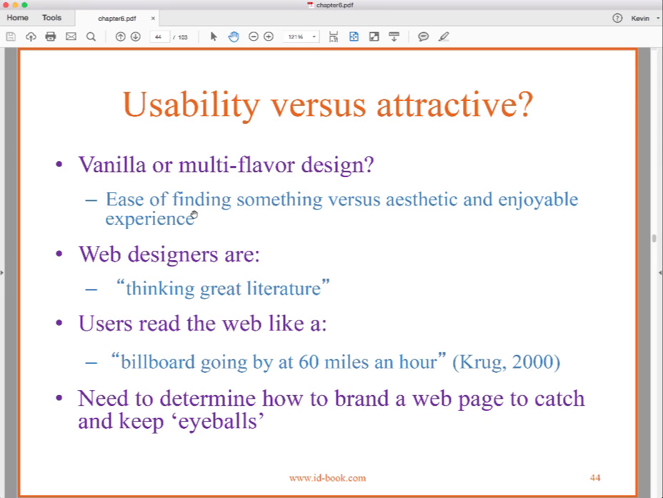Web designers are sometimes thinking of great literature. Users are thinking of using the web like a billboard that's going by at 60 miles an hour. So we want to make sure that we're designing for the experience the user realistically is going to have in their workplace, in their home, wherever they are, and they're trying to interact with our web application. We want to make sure that we are realistically matching the interface to their circumstances and their sensibilities.